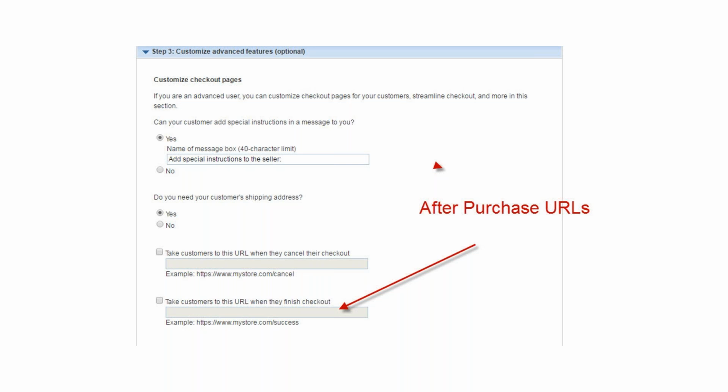Maybe they were unsure about what they're buying. So you want to send them to a page. If they check out and they decide not to go through with the purchase, you want to send them someplace, and PayPal will help you to do that.